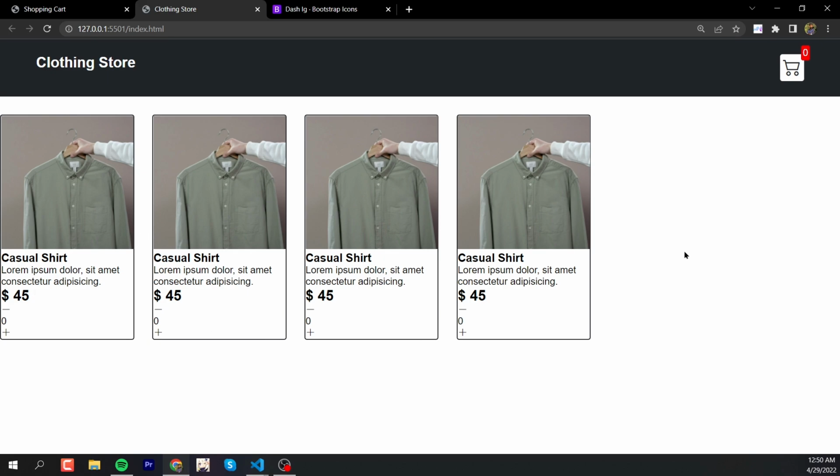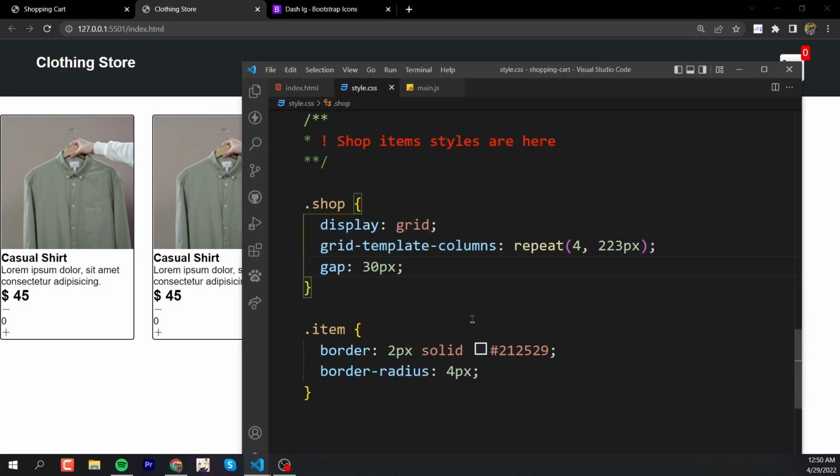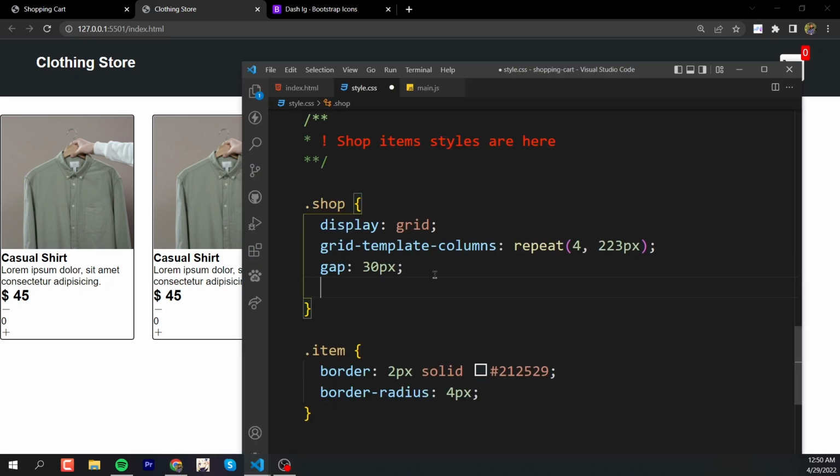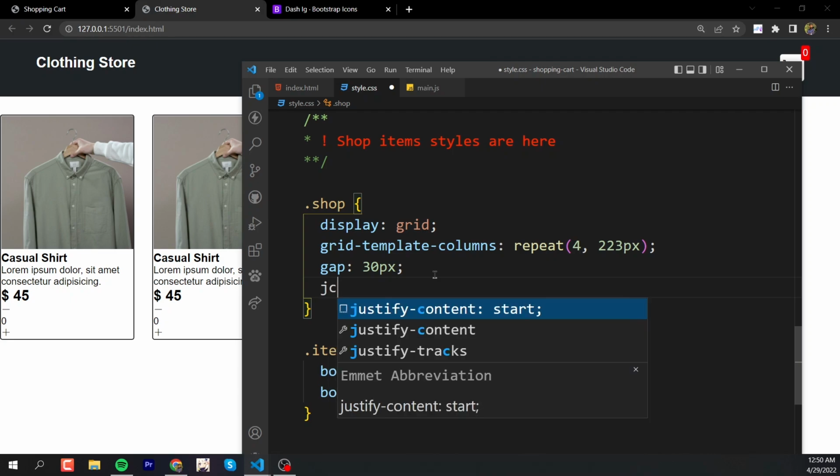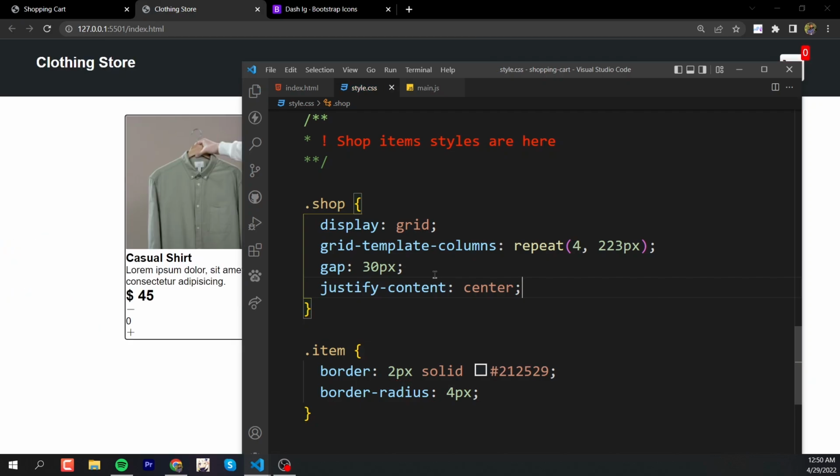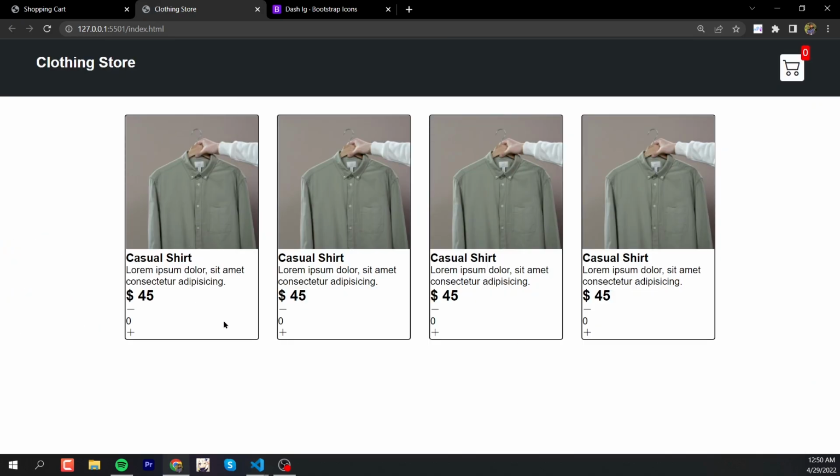At the same time, we want them to be in the exact center. In order to do that, just come back here and write. There's a property called justify-content, JC, and we want the thing to be center, right? So write JCC tab. Done. Save it. There we go. So we have all the cards in the exact center. Brilliant.